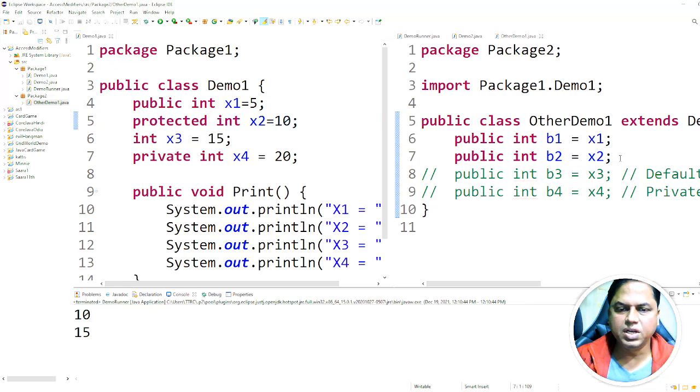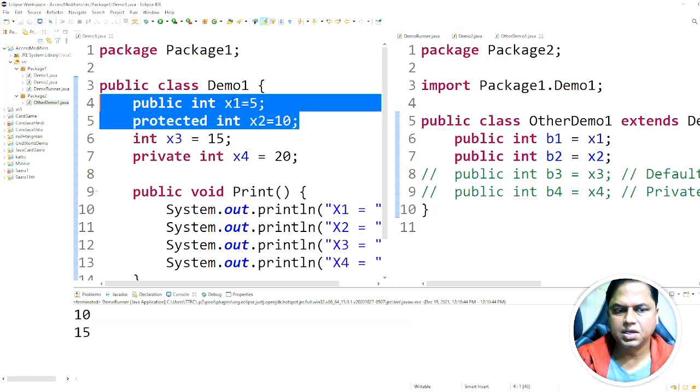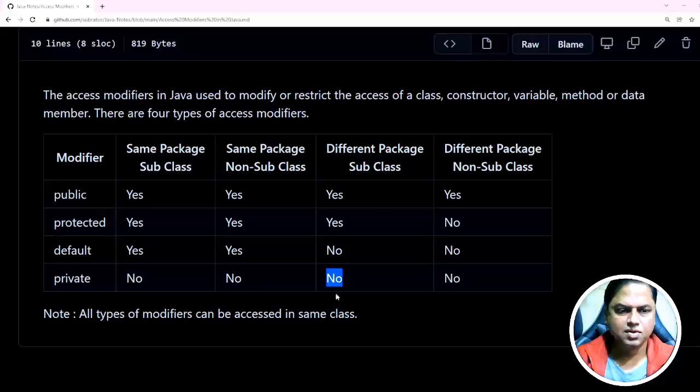Okay, so only public and protected, these two types of access modifiers can be accessed from a subclass. Okay, so public and protected can be accessed only in a subclass from a different package, but default and private cannot be accessed. Now we will try in a different package non-subclass.